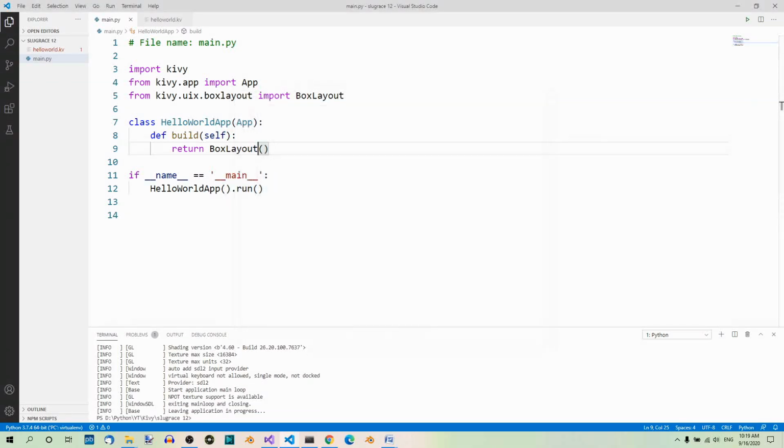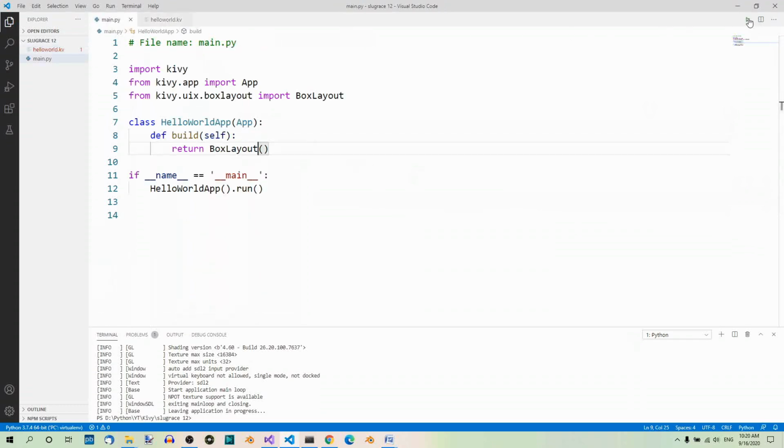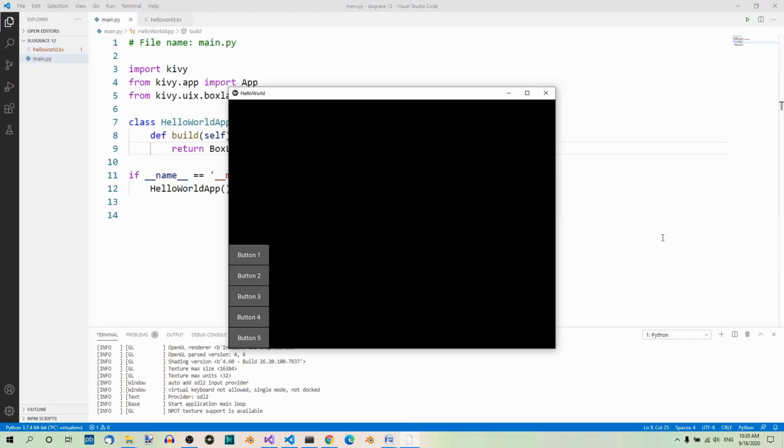And now let's put the buttons in a column. So all we have to do here is to set the orientation to vertical. Okay, save, run. Now the buttons are in one column. Good.